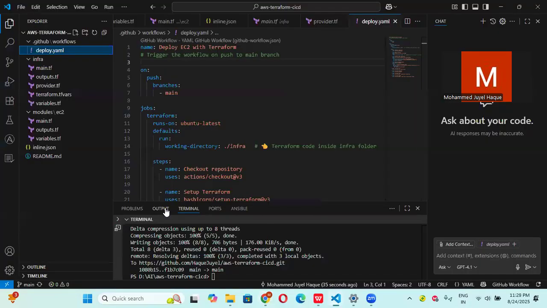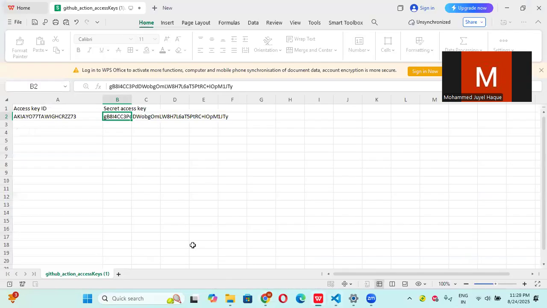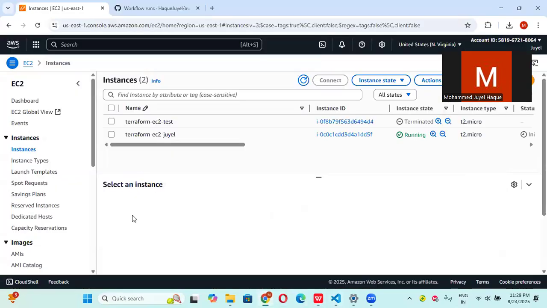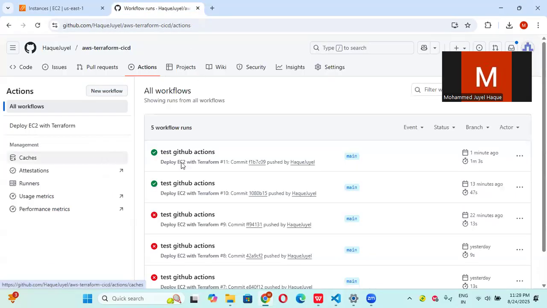So like this, very easily you can deploy your AWS resources, any kind of resources. I have just taken an EC2 instance as an example. Whatever you want, any kind of AWS resources you can deploy using GitHub Actions and Terraform.